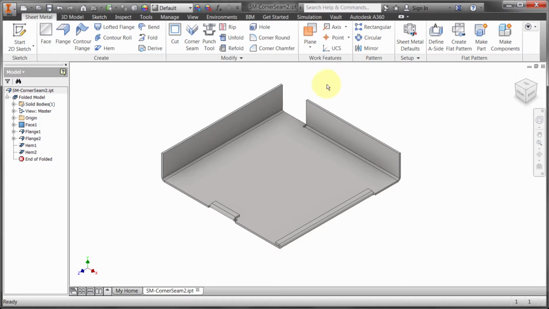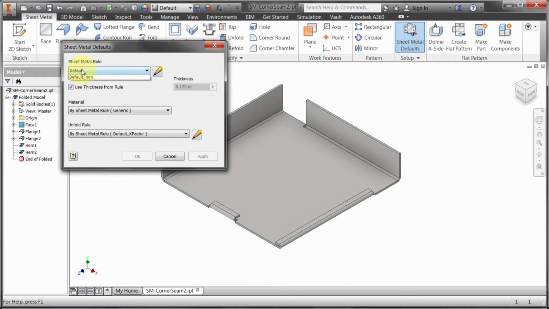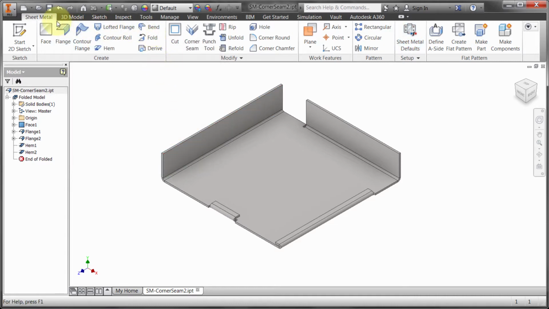So I've got this model open, I've got the sheet metal tab active, and you can see down here at the side there are some different options. What I'm going to do is go into the sheet metal defaults. What we can see right now is that I'm working with the default rule, and I'm actually extracting the thickness from the rule. I've got my material here, which is generic, and I've got my unfold rule right now, which is default.